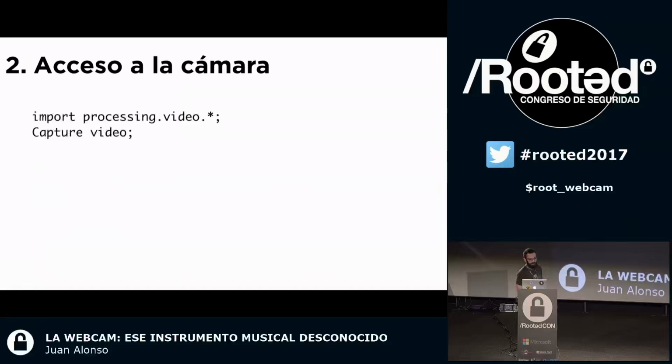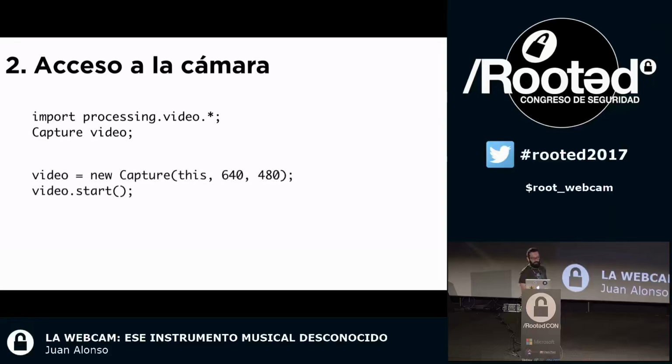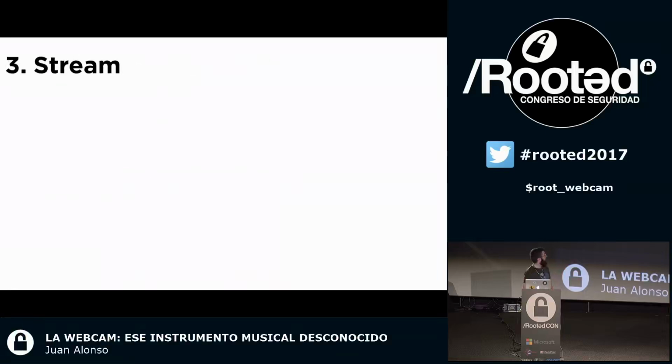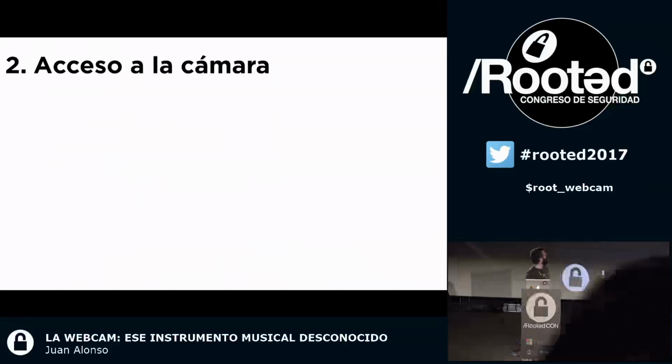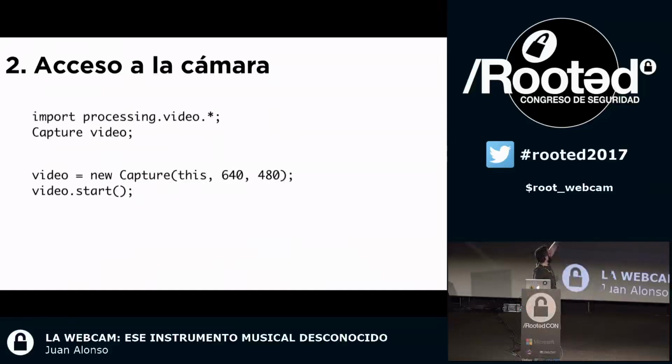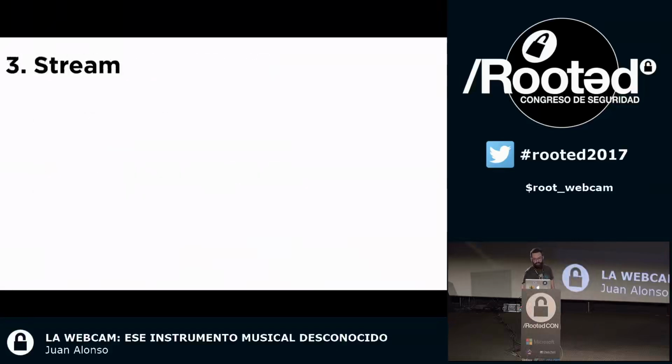And access to the camera is very simple. You just load the library, and declare a video type object. Next, you say that the video stream is going to measure 640 by 480, and you begin the camera. Naturally, you only start the camera once. So this part, video and video start, will be in the setup.